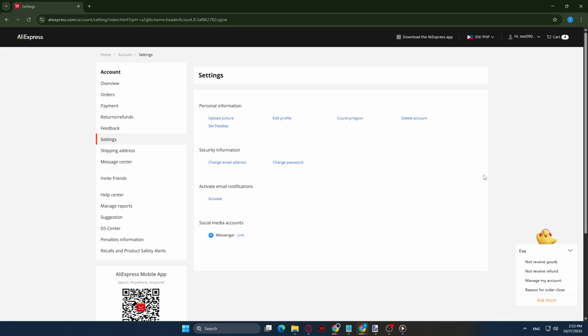The next action is crucial for permanently removing your account from Aliexpress. In this settings page, locate the Personal Information section. This is usually easy to spot and should be labeled clearly. Scroll through this section and you'll notice an option labeled Delete Account. Click this option to begin the process of removing your account from the Aliexpress database.